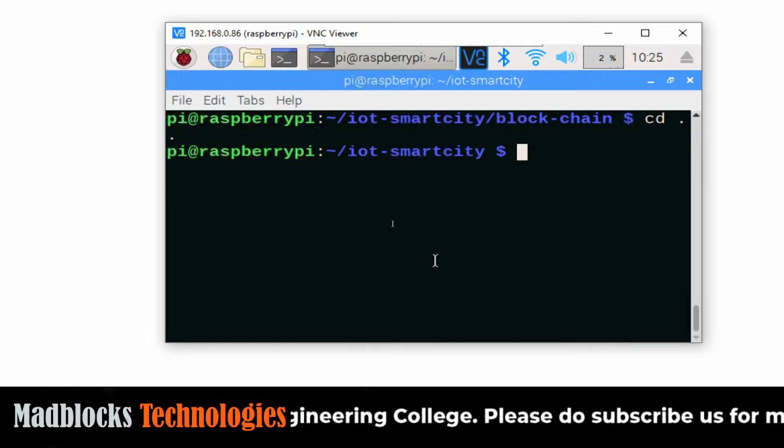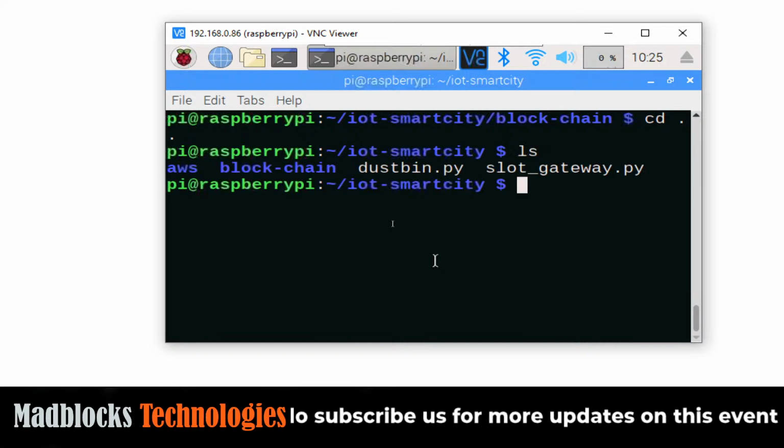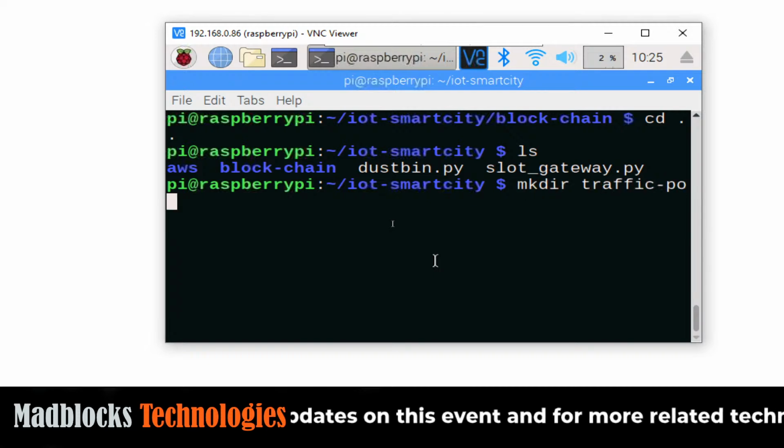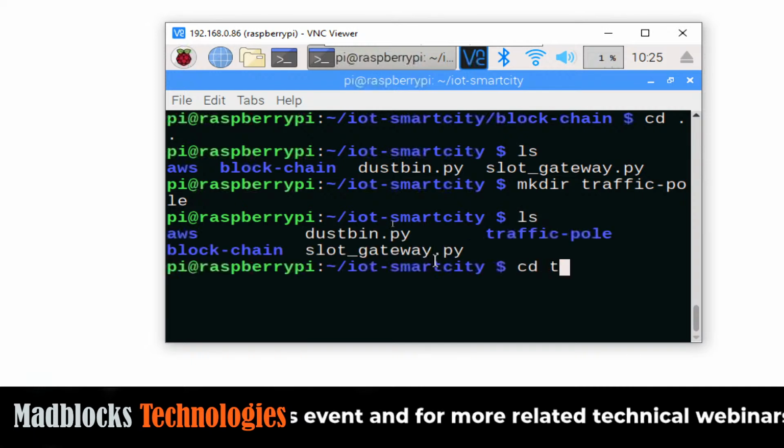Okay, let me come back to the smart city folder. Let me create a folder called traffic junctions, or you can say traffic pole. Okay, traffic pole.